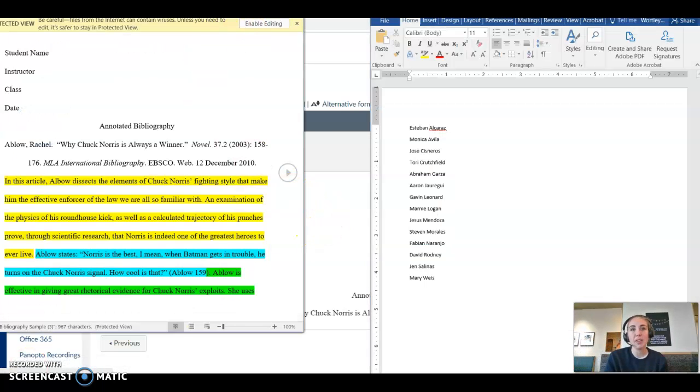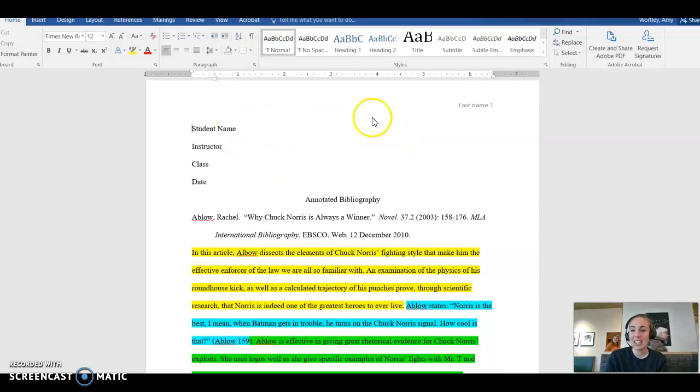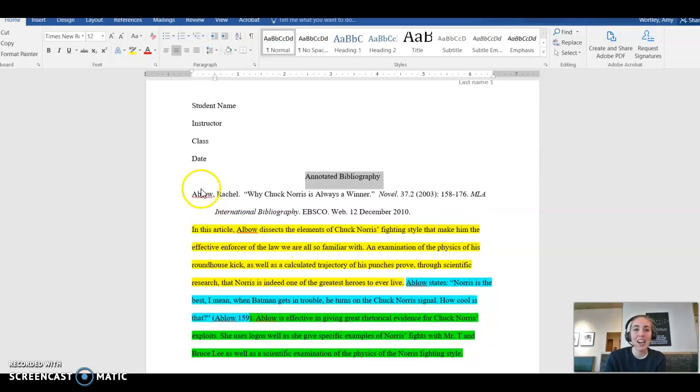There are a lot of points associated with format, so I want to make sure that we're doing that format correctly. It is an MLA, so you've got your running header. You have your student name, instructor, class, and date. The title of the document is just annotated bibliography. That's easy. And then you've got your MLA formatted citation.